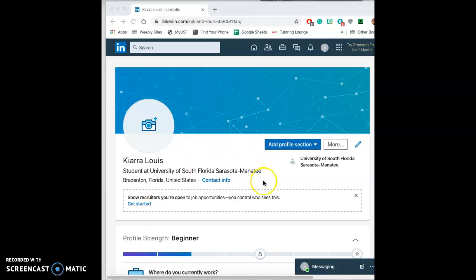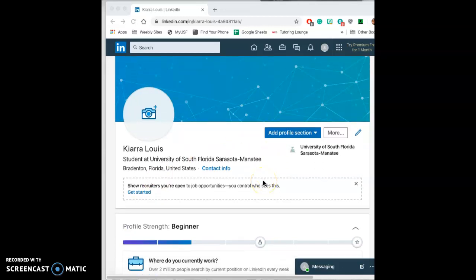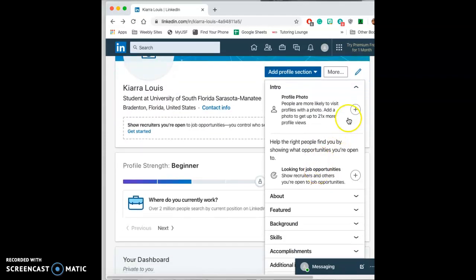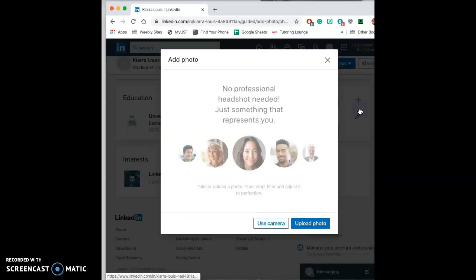So the first thing you're going to do, after you've already set up your LinkedIn account, is go into your profile and start adding sections. The first section you're going to add, if you go to add section, is an intro. So you're going to click on plus, and you're going to use a headshot.